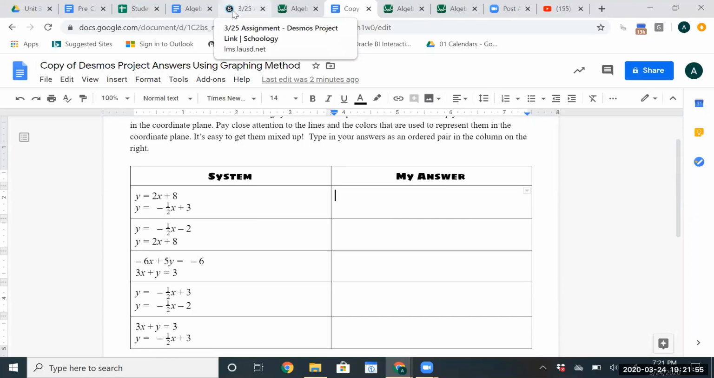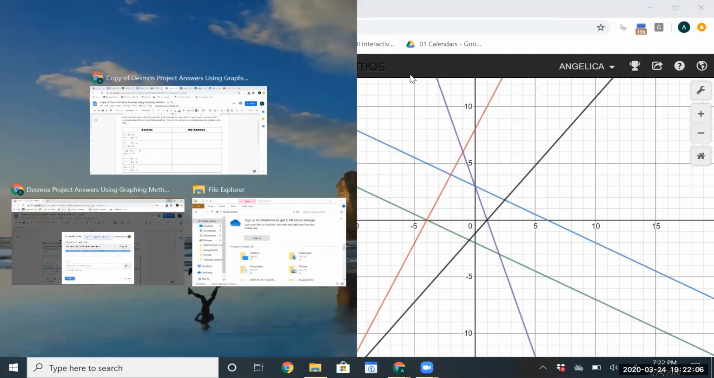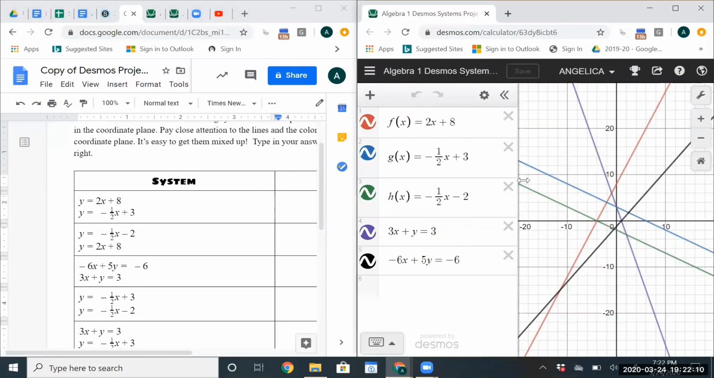Okay, so I'm going to look very carefully at this Desmos project. I have a bunch of lines, all different colors. I can drag some of these off to the side, that way we can look at them together. And so the first lines that they're asking for are 2x plus 8 and negative 1/2 x plus 3. So I'm going to find those over here. Here's 2x plus 8. That's the red one. And here's negative 1/2 x plus 3.